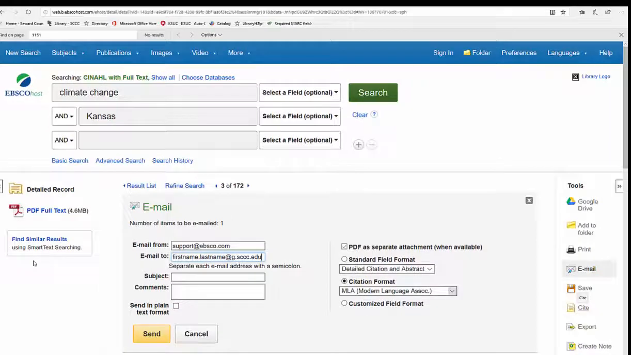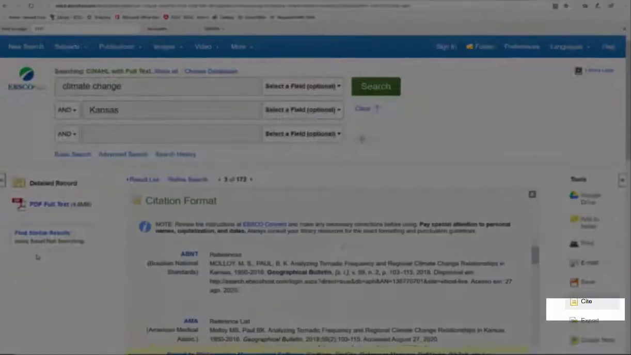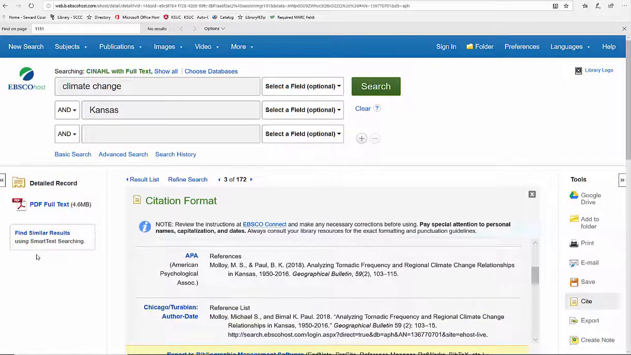You can also cut and copy the citation from EBSCO by clicking on the golden paper icon and dropping it into the end of your document right then and there. This will save you a lot of time if you do this now rather than having to go back and do it all at the end. Plus, you'll have links to your research so you can find it later.